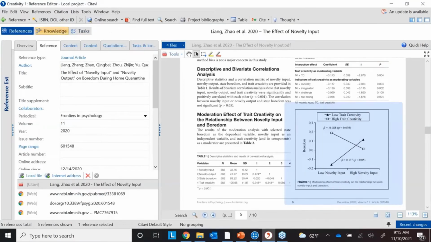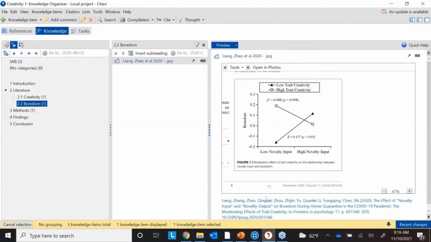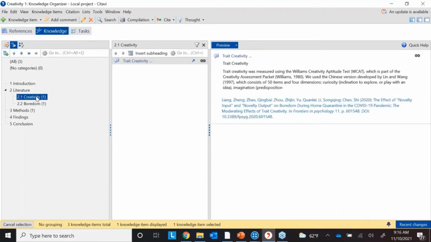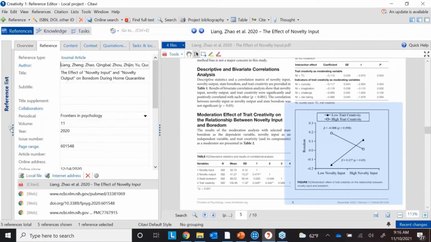And then again, when I go to the knowledge organizer, you'll see that there. So that's pretty handy. It has a lot of information underneath it, and then I can bring that into my final report or publication. So this is a high-level view of what Citavi can do, but you can see how it can be really helpful because it brings in all the references that you need.